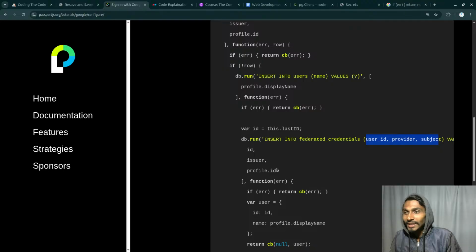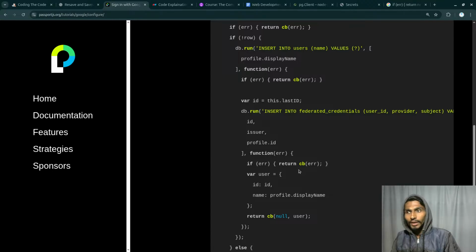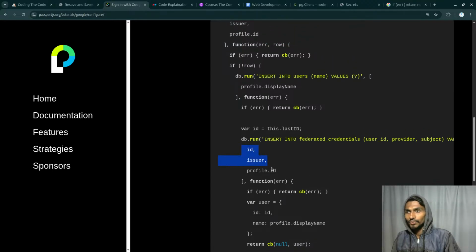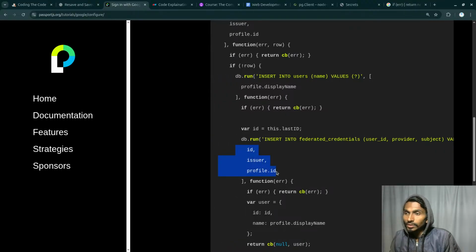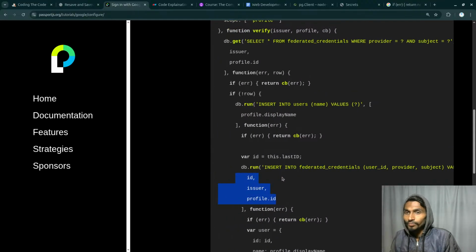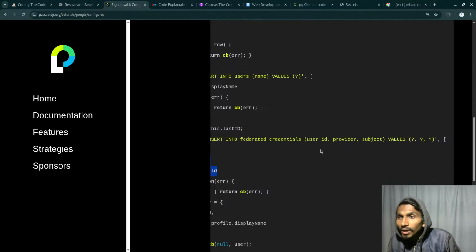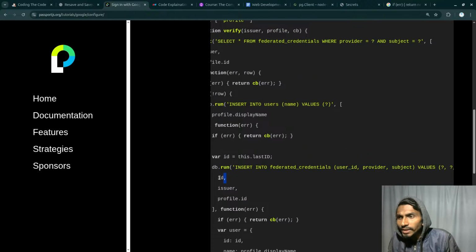What is subject over here? Let's check this out. Subject is going to be the profile.id, ultimately the ID of that particular profile. Okay, this is a bit confusing. By the way, question mark, and then did this. Interesting. I mean, great. You can use question marks over there. And user ID, provider, and subject. User ID is fine, that's going to be the ID, and ID is going to be this.lastID.